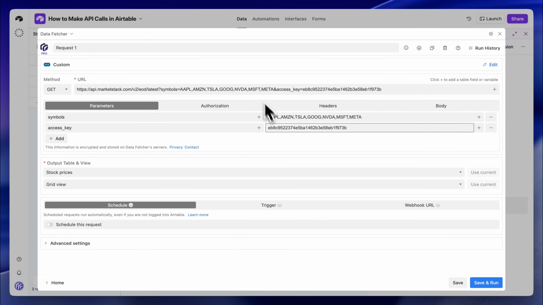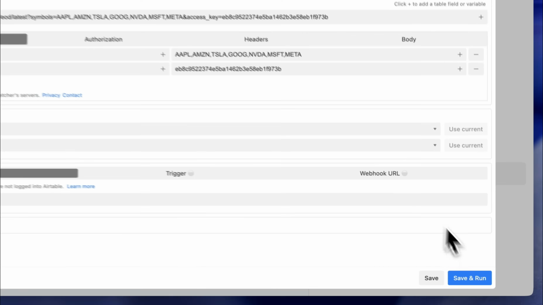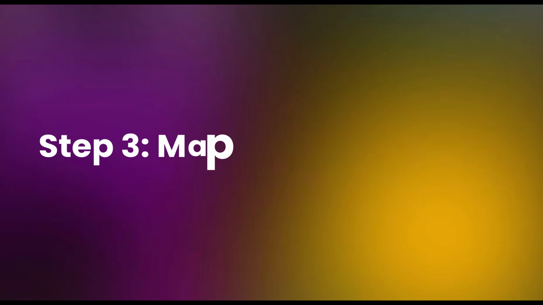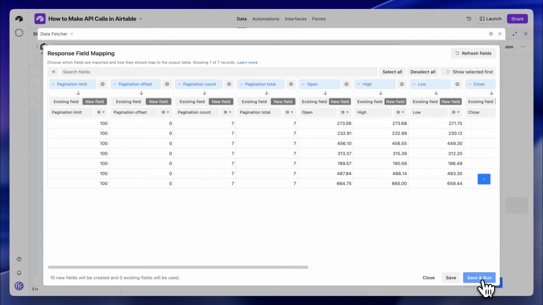Give your request a descriptive name, like fetch stock prices. Click Save and Run to make the API request. Data Fetcher now shows the response field mapping screen. This is where you choose which fields from the API response to import into Airtable.